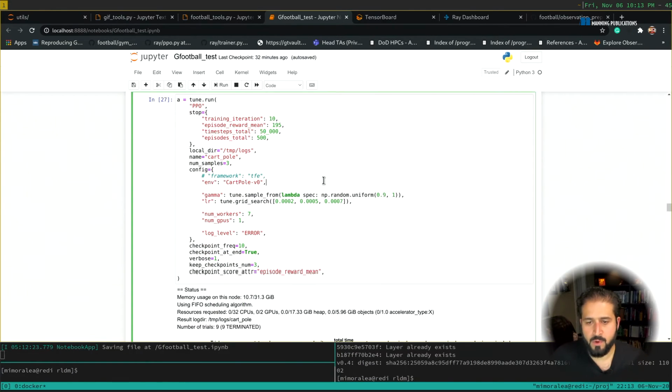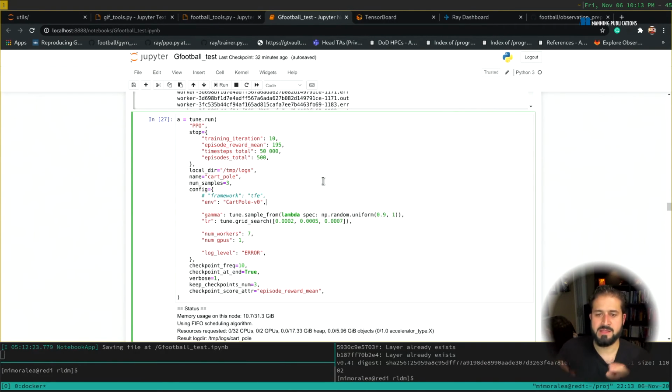All right, so now we're gonna get a little bit more advanced on RLib, and then we're gonna go back to talk about the rewards of the soccer environment, and then we're going to train a soccer agent, okay? So this in here is a little bit more complex. You can see I added a few more stop criteria.